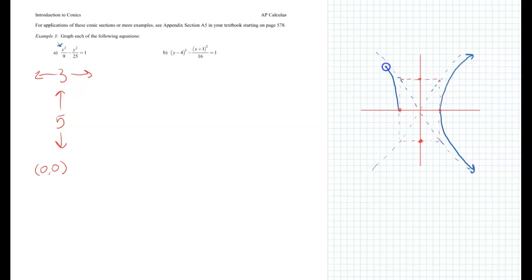Alright, towards my slant asymptotes. Doesn't have to be perfect. It's going to be a really wide one to start off. That's what it ends up looking like.